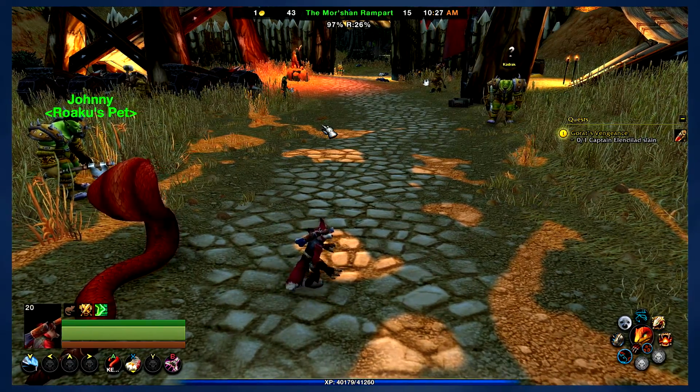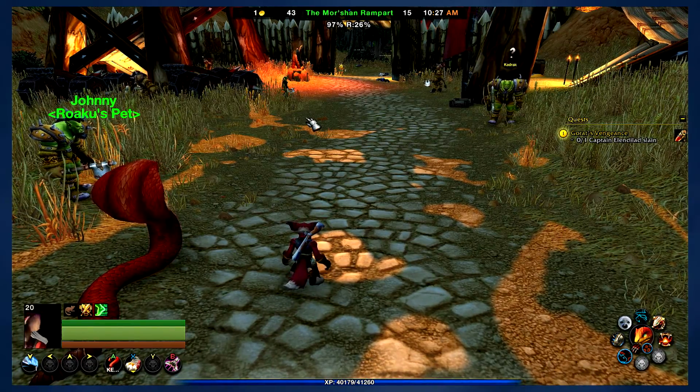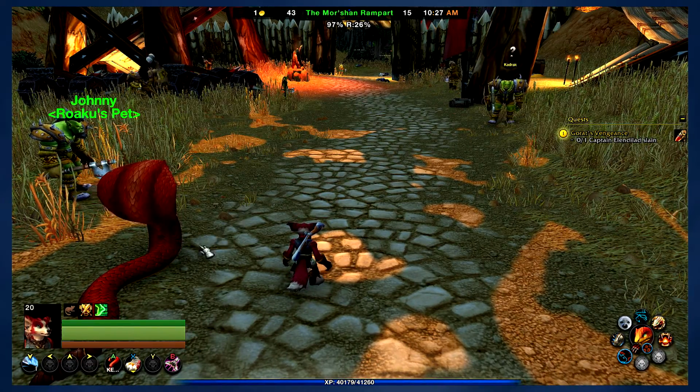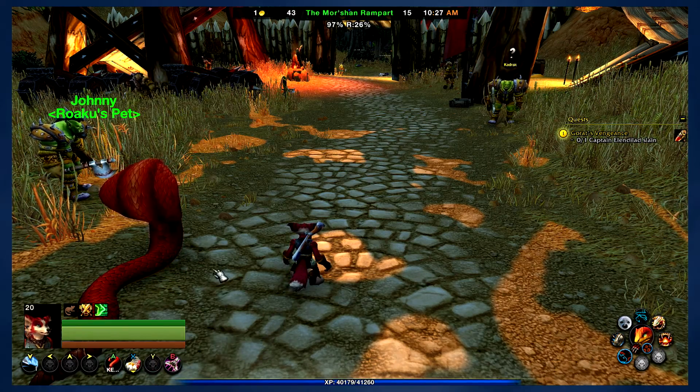So keep that in mind. Now, let's get into what you see on the screen, obviously. On the bottom left, right above the ConsolePort action bar is your health bar.